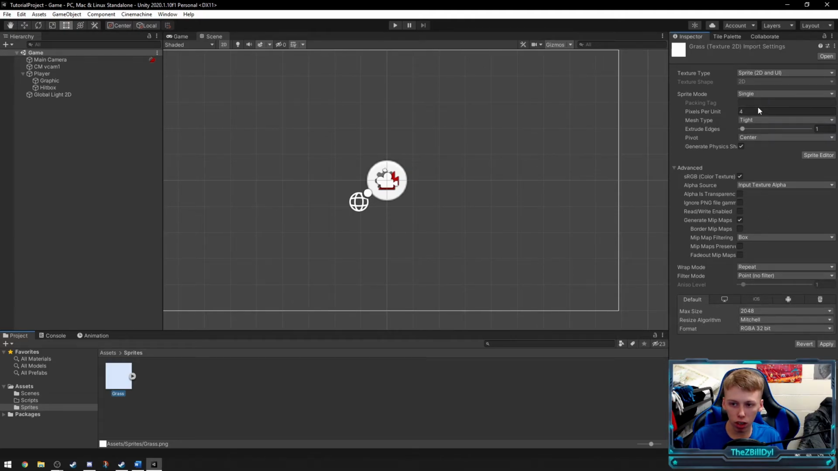Sprite mode, single. The sprite mode between single, multiple, and polygon. I don't know what polygon is, but multiple and single. This basically just means there's one sprite in here versus multiple sprites where you can have a sprite sheet. In our case, we only have one sprite. Leave the pixels per unit alone. And I believe that is everything we need to do. Then we just go ahead and click apply.